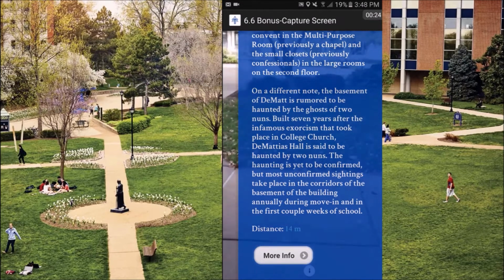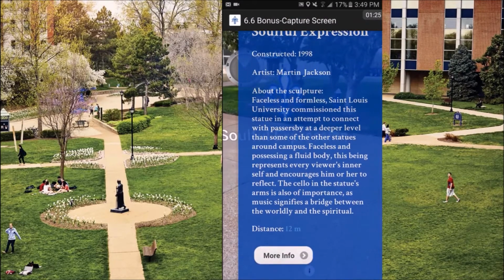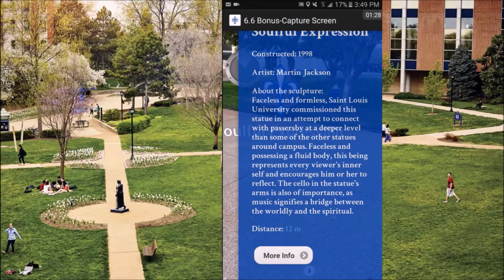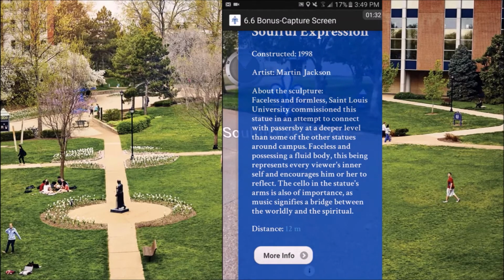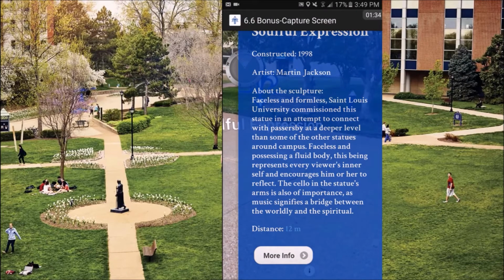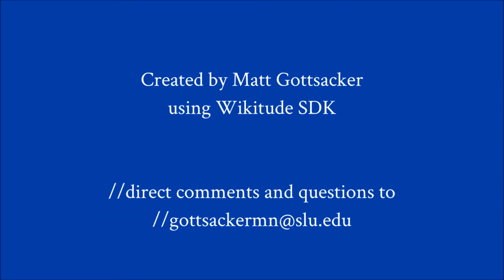So that brings us to the last object in this demo, which is a statue right next to DMAT. I couldn't find a whole lot of concrete information about this statue, so I felt inclined to provide my own interpretation of it. And I'd like there to be a way for students to submit their own interpretations for statues or art around campus. That concludes this demo of SLU Plus.